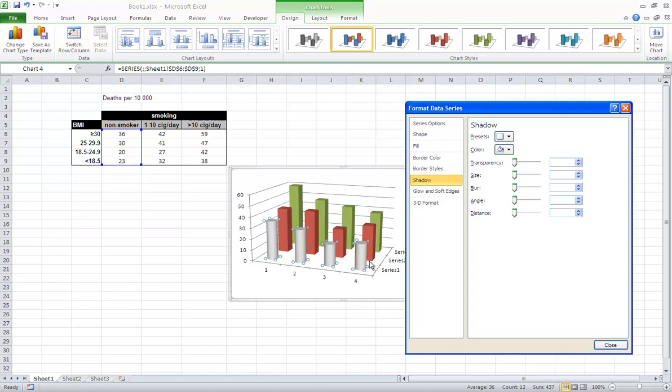Shadow is a shadow down here. Let's see what happens if I drag this one out a bit. I get the start of a shadow here that I could control in different ways, but I leave this one without a shadow.